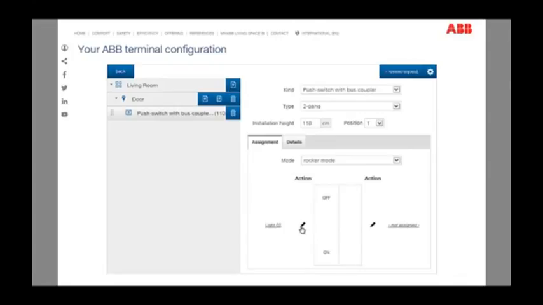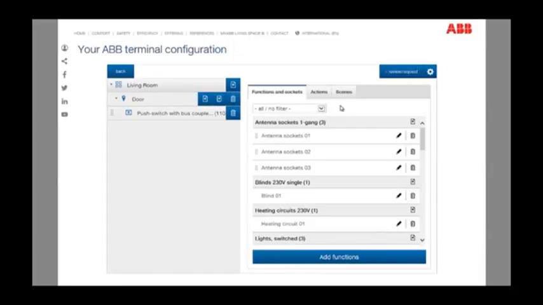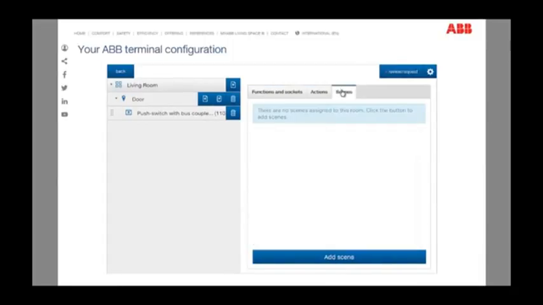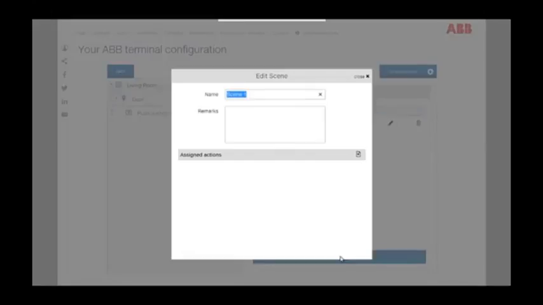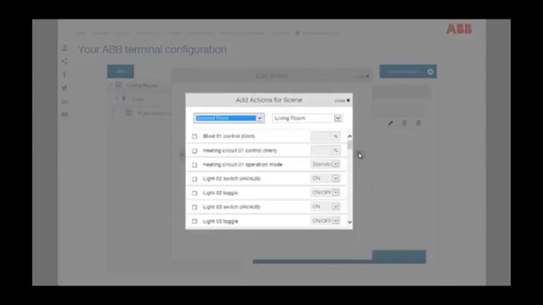Additionally to standard functions, you can create user-defined scenes and assign them to any switch. The scenes are created and managed on the tab Scenes on the right side. The button Add Scene opens a new dialog menu, where you can enter a name and a remark first. To add actions to a scene, open the next dialog by clicking the small plus icon next to assigned actions.